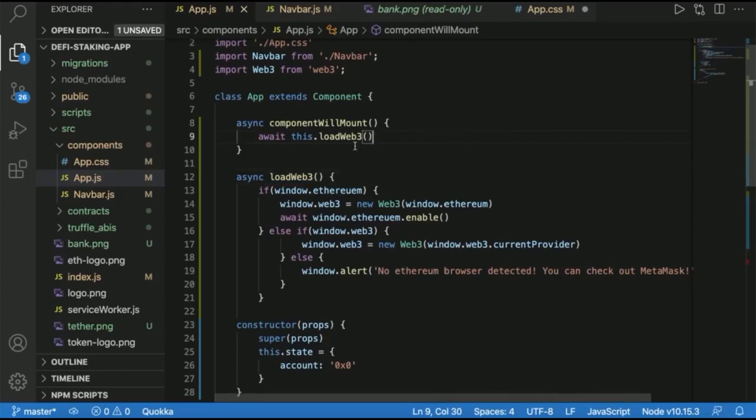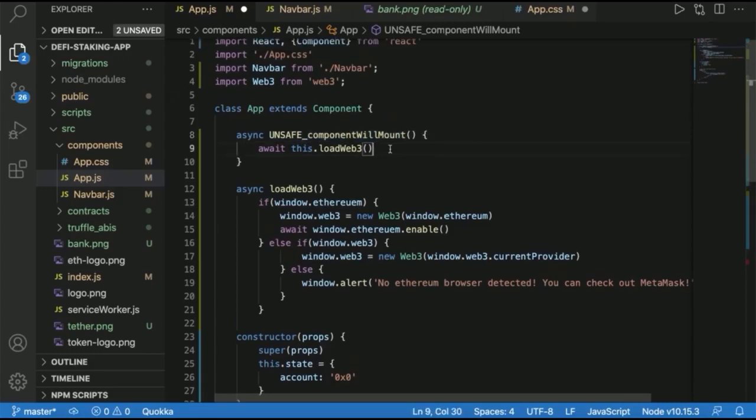And I just want to give a warning here. Component will mount is considered by React to be unsafe when it comes to async re-rendering. It's going to work and it's fine for what we're building, but because they consider it to be unsafe, we can call it UNSAFE_componentWillMount instead of component will mount. They prefer that we use that as a best practice, because using component will mount is not the best practice with React. We're going to be bad boys and bad girls and go ahead and use it.